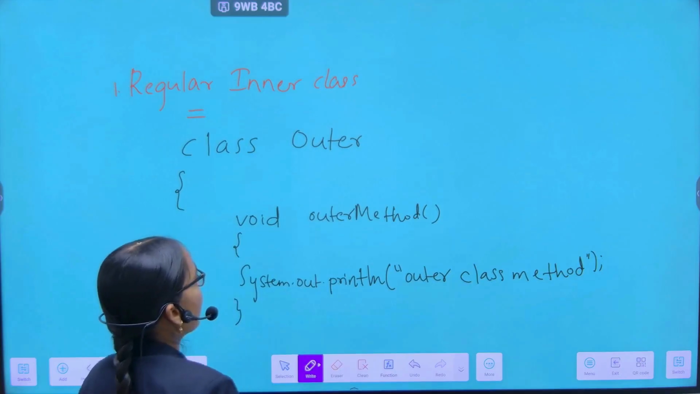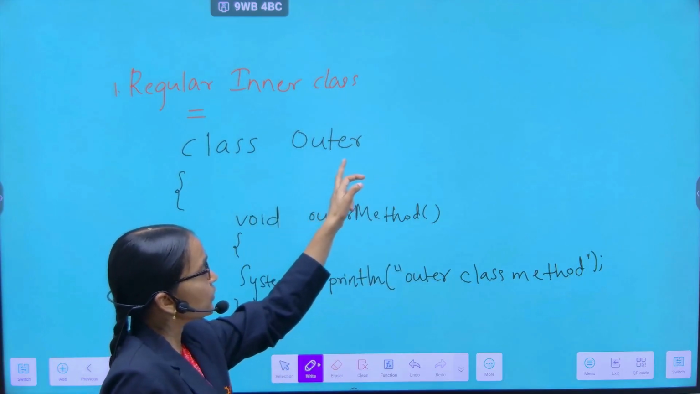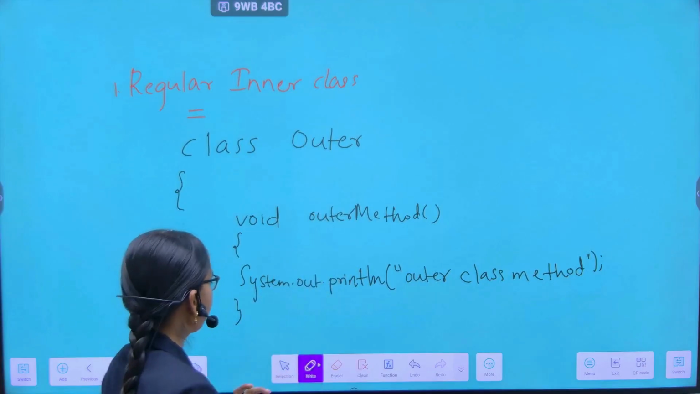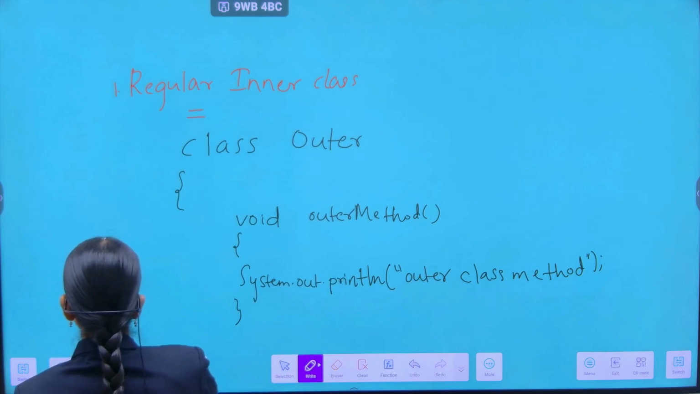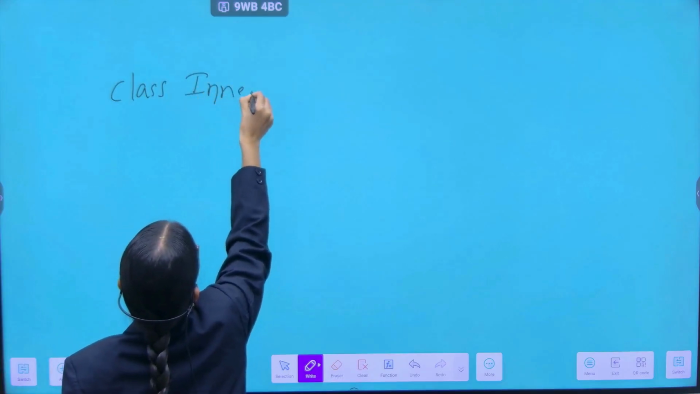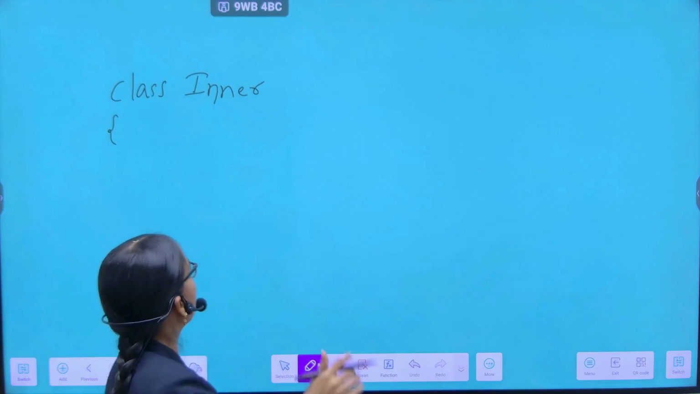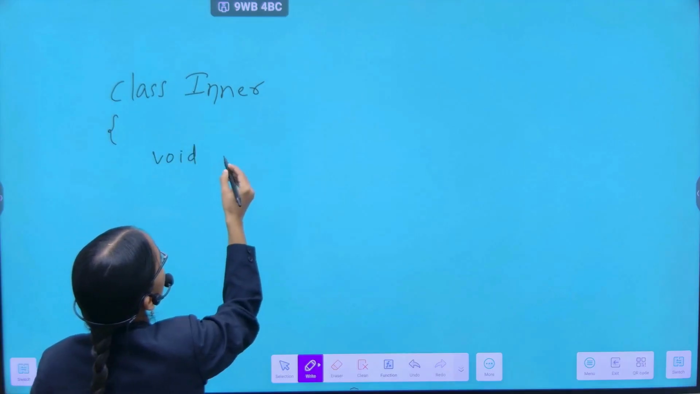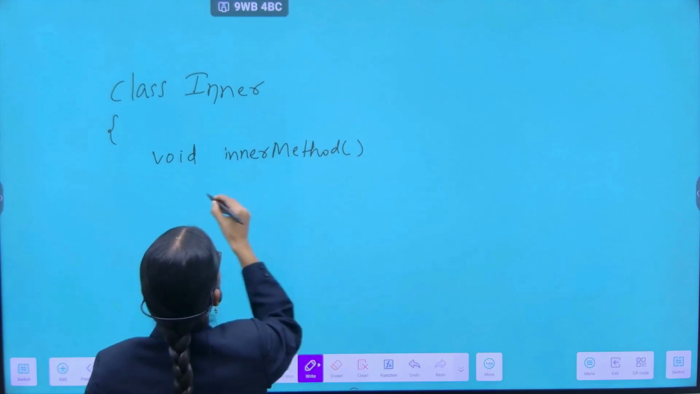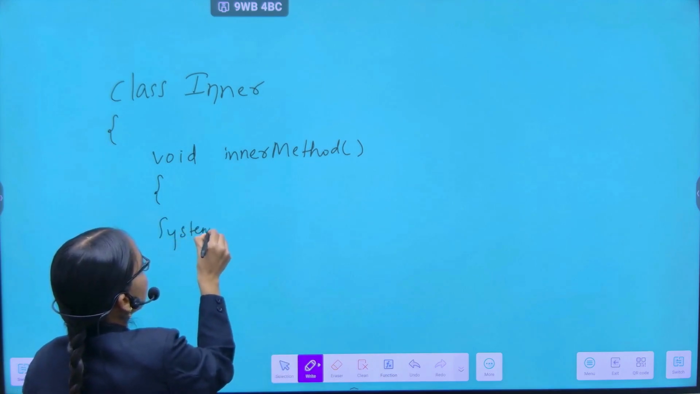After providing the definition of this outer class method, in this user defined class called outer, create another class inside it called inner. Say it contains a method defined as inner method, with return type void, and for the sample we are printing a statement: "This is an inner class method".